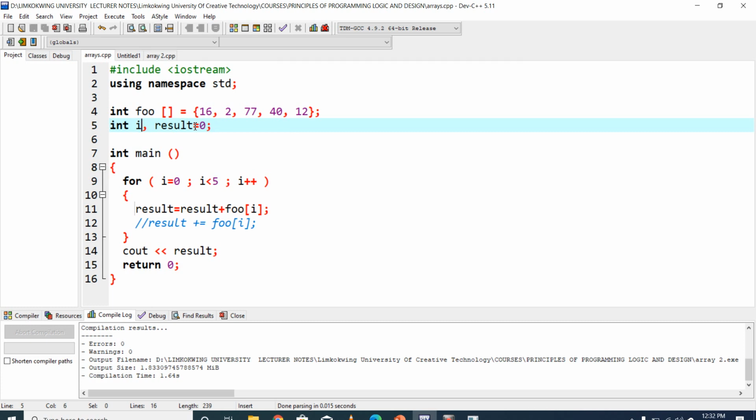Then we keep on doing a sum on our array. We are going to add the elements of an array. How many elements do we have? We have 2, 4, 5. We have 5 elements. So we are going to add all these elements using the for loop. So we have int i, then initialize our result to 0.